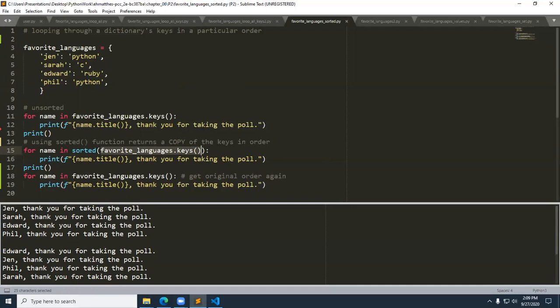So this for statement is like other for statements, except that we've wrapped the sorted function around the dictionary keys method. This tells Python to list all keys in the dictionary and sort that list before looping through it. The output shows everyone who took the poll with the names displayed in order.